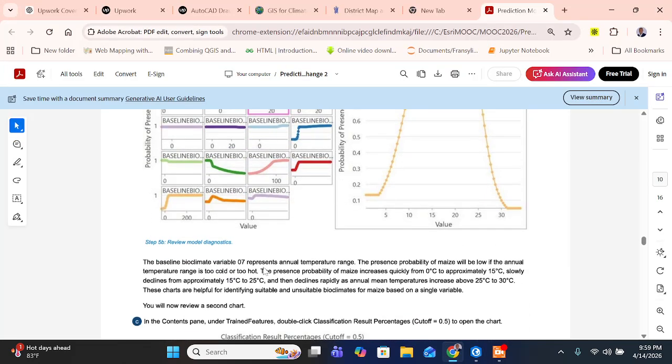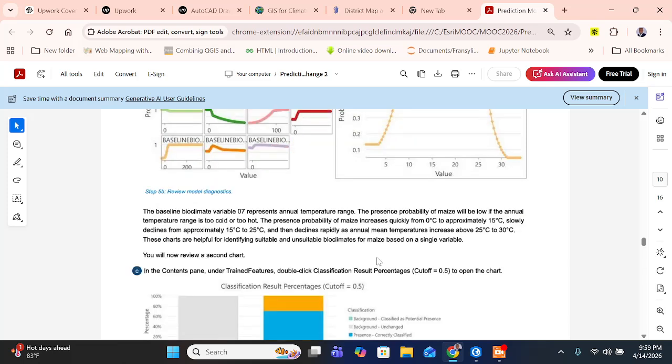Yeah, it is. The baseline bioclimate variable 07 represents annual temperature range. The presence probability of maize will be low if the annual temperature range is too cold or too hot. The presence probability of maize increases quickly from 0 degrees centigrade to approximately 15 degrees centigrade, slowly declines from approximately 15 degrees centigrade to 25 degrees centigrade, and then declines rapidly as normal mean temperature increases above 25 degrees centigrade to 30 degrees centigrade. These charts are helpful for identifying suitable and unsuitable bioclimates for maize based on a single variable.